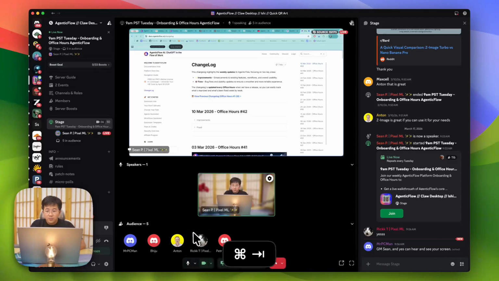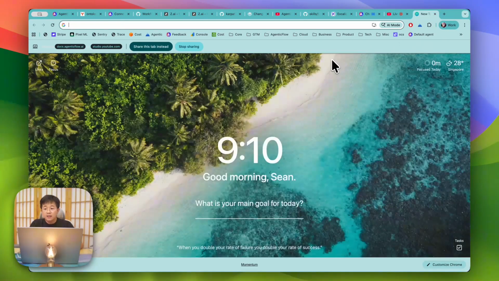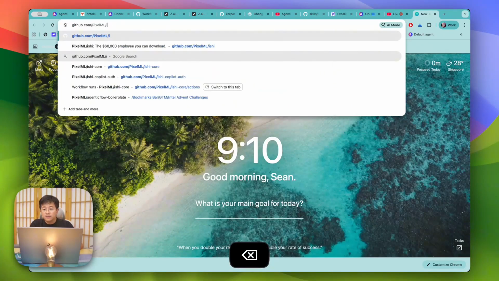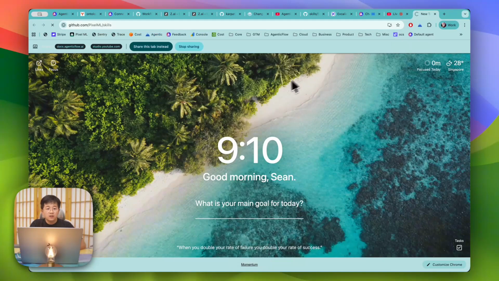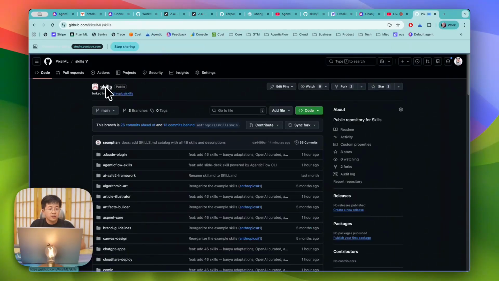I think there's some problem causing this, so let me just review what is new. What we are improving is that we are adding a bunch of new skills to AgenticFlow. What you can find is in this one, .github.agenticflow and skills. Okay, let me share this tab as well. So you should be able to see this one.